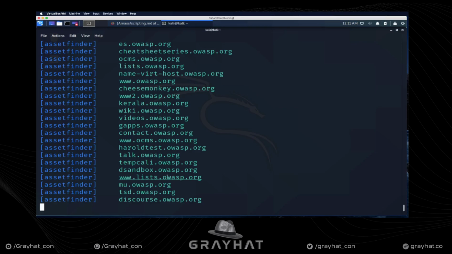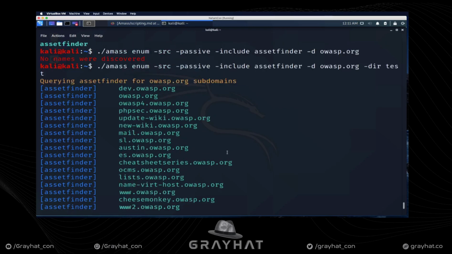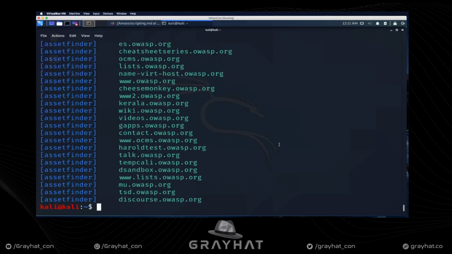So as we can see, Asset Finder was executed, and it found these names. And like I said, since nothing else is being done here, it's purely passive mode. We have no DNS resolution going on, so we don't know the IP addresses for these. We don't know the network that they're on. So there's nothing more to do other than print the names out and terminate. So that's exactly what it does.